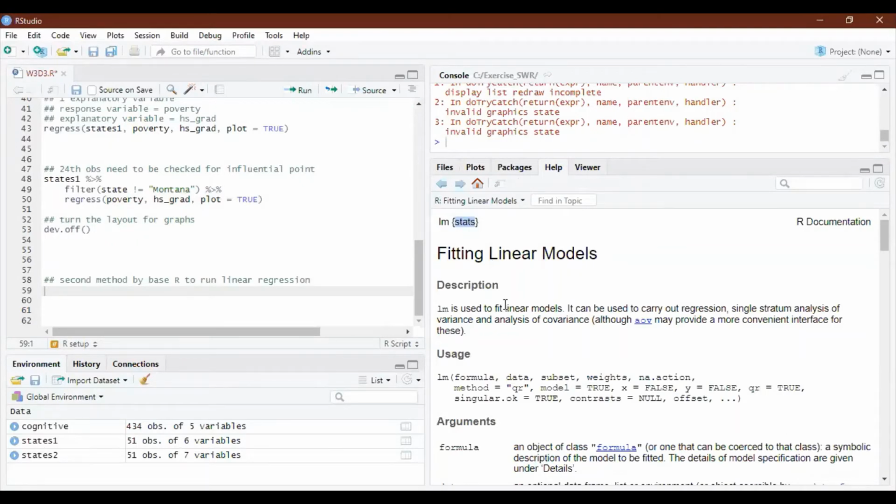There is the stats package, okay. So this LM is used to fit linear model, and then we can use formula and data. Okay, so that's what we are going to do. Okay, so let's write this LM, because there is a data set, so we don't need to specify data set with function. Okay, so we say what is our response variable? Poverty.